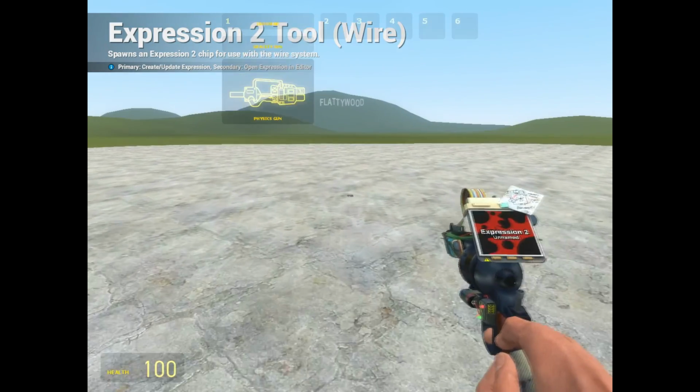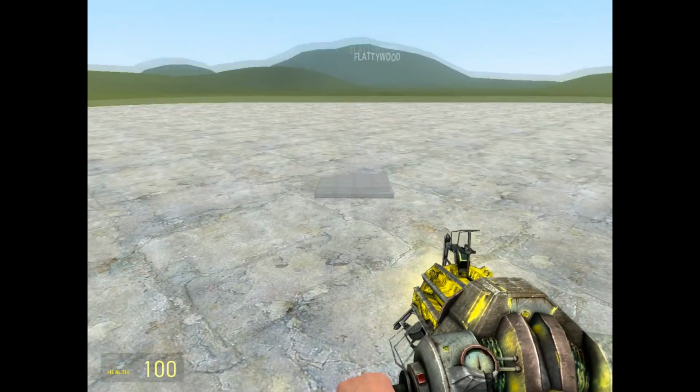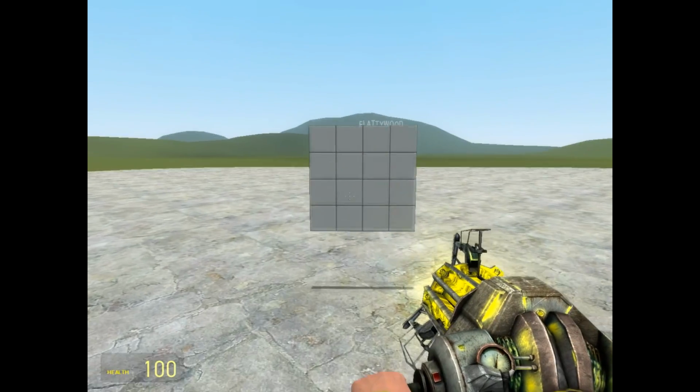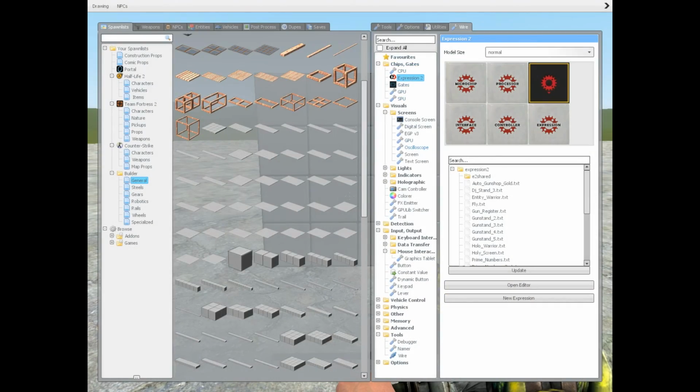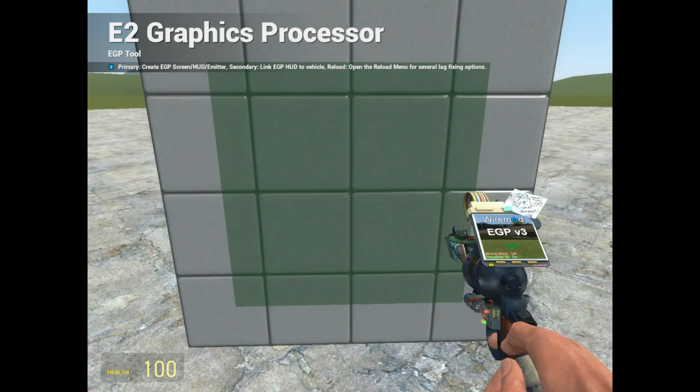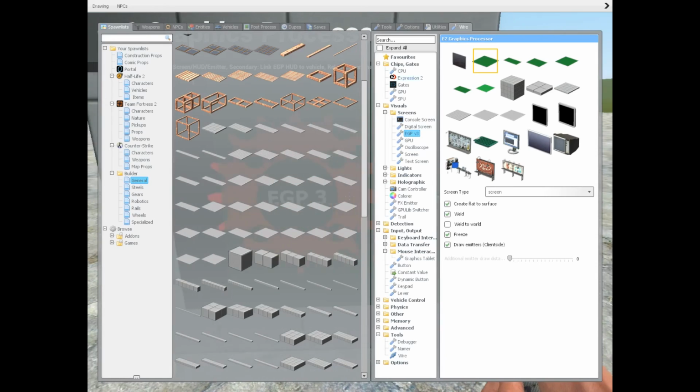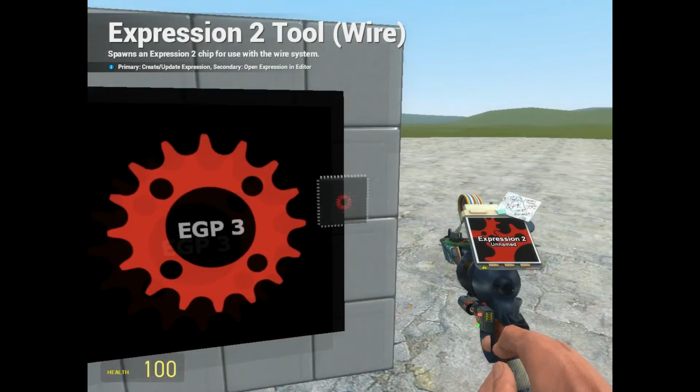HolyWireMod here. This is tutorial 4D in the How to Build series, where we're going to be taking a look at EGP touchscreens. So let us start by getting EGP right here, and we'll get expression 2 screen, or chip right here, expression 2.